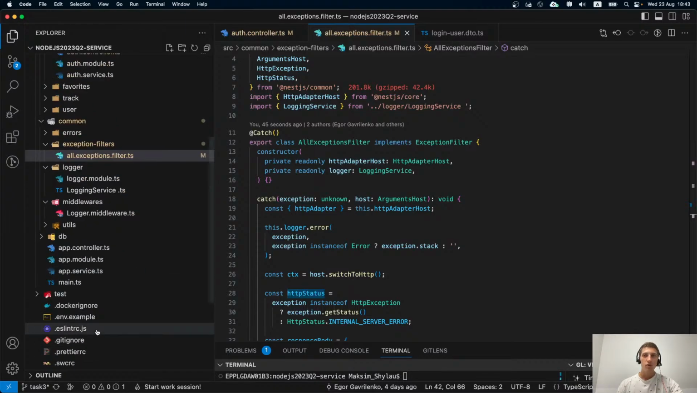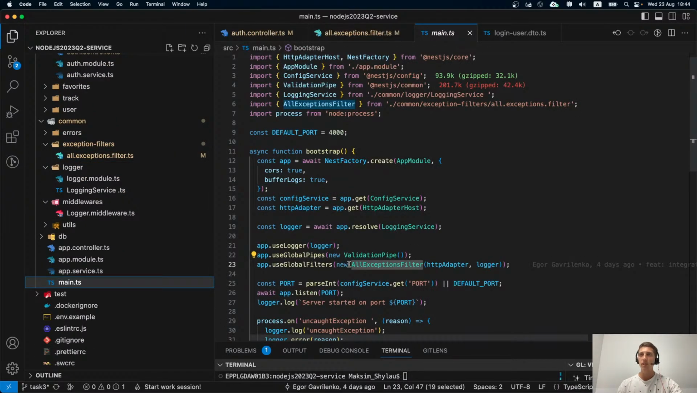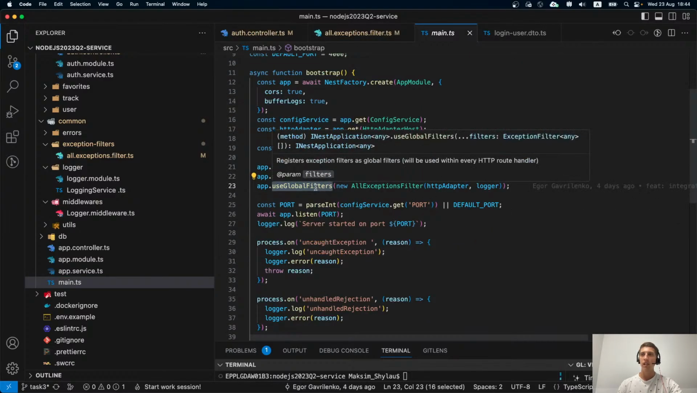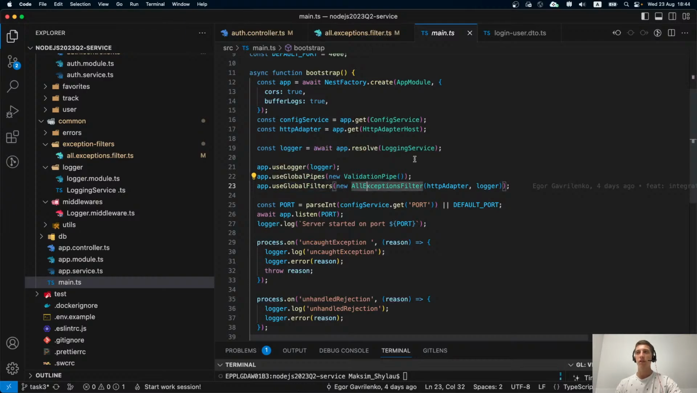Okay, how do we use this filter? We use this exception filter globally. We connect it to our application using app.useGlobalFilters and provide it here.